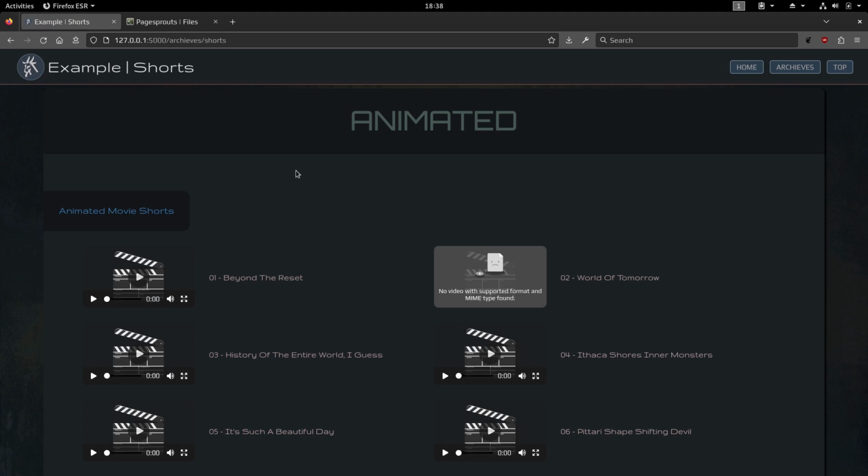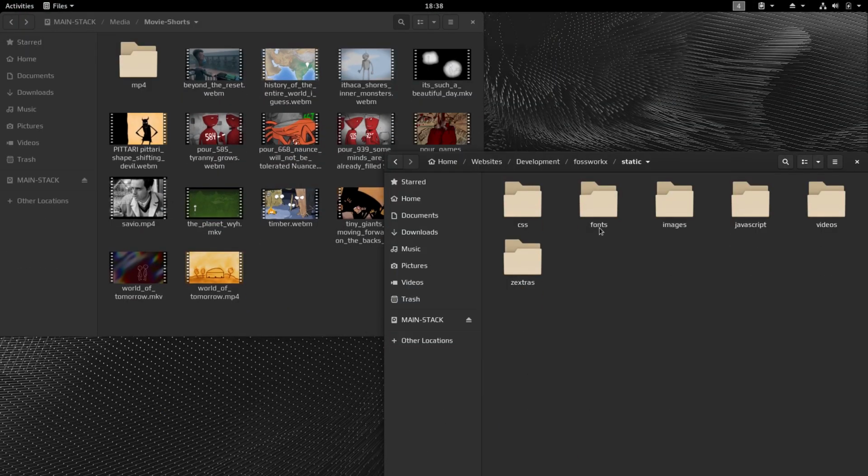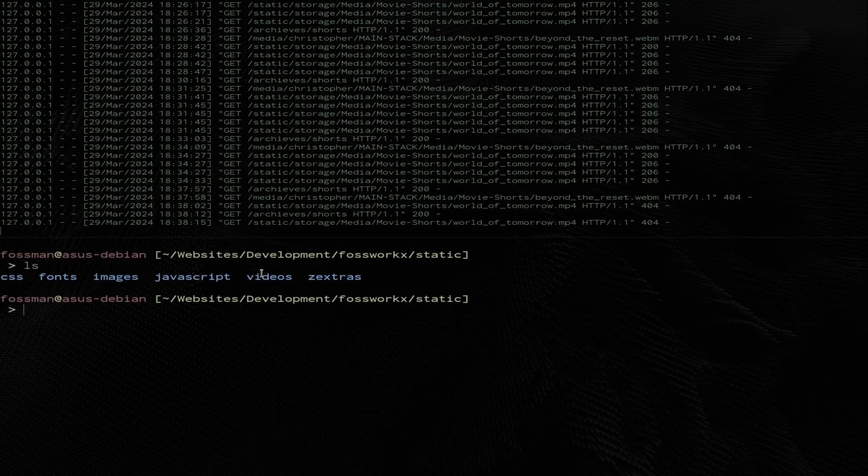So to do that, we can just go back to the terminal and double check, make sure that Symbolic is gone, which it is. And if we ls here, right now I'm currently inside of the static directory within that application we were just looking at. And as you can see, there's no Symbolic there to be found.